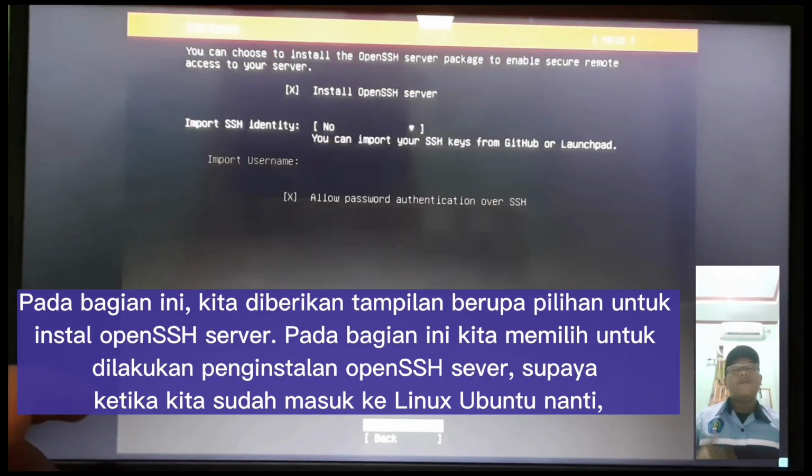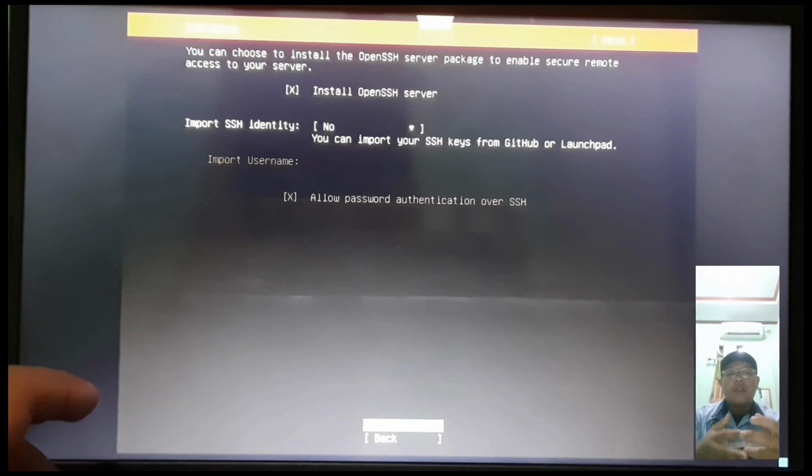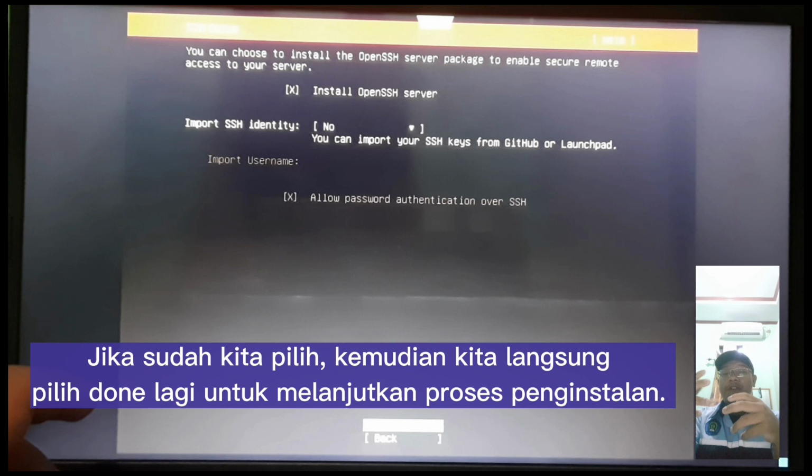In this section, we are given the option to install the OpenSSH server. We choose to install the OpenSSH server so that when we enter Linux Ubuntu later, we don't have to install it again. The function of this OpenSSH server is to access the machine remotely. Once selected, we immediately select done again to continue the installation process.